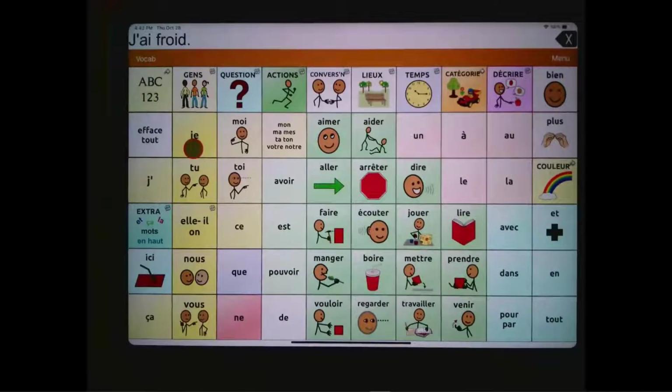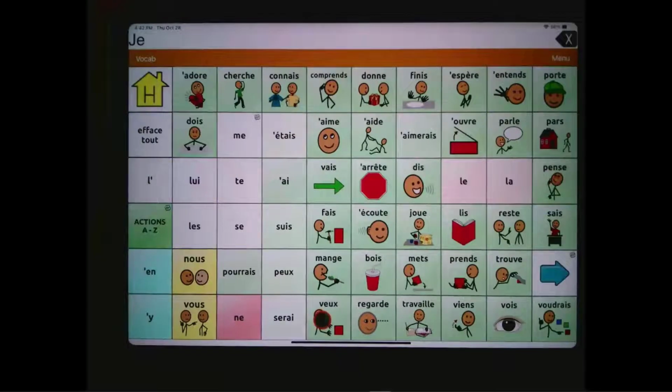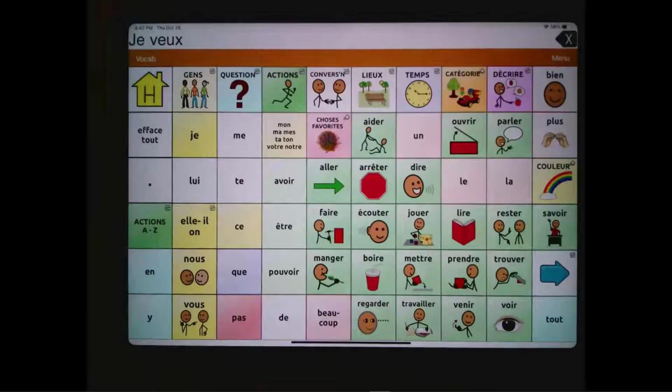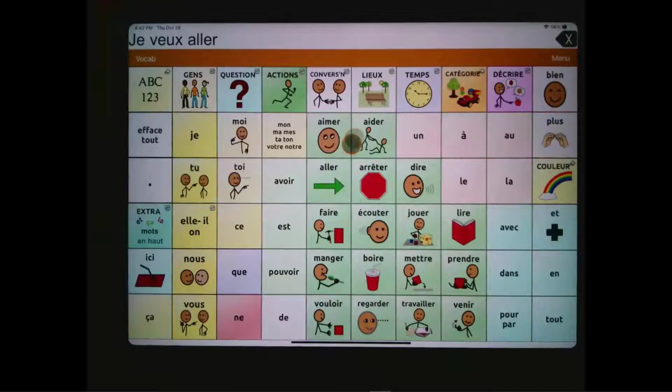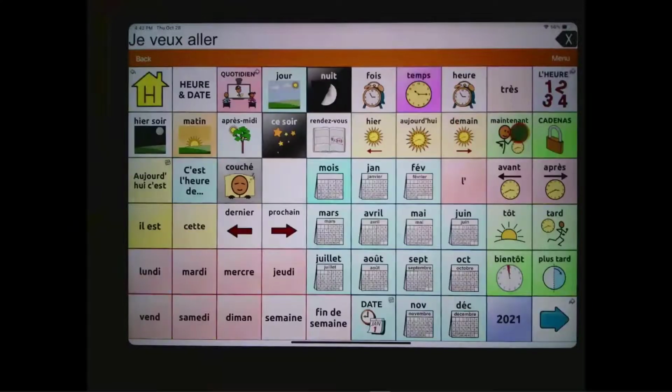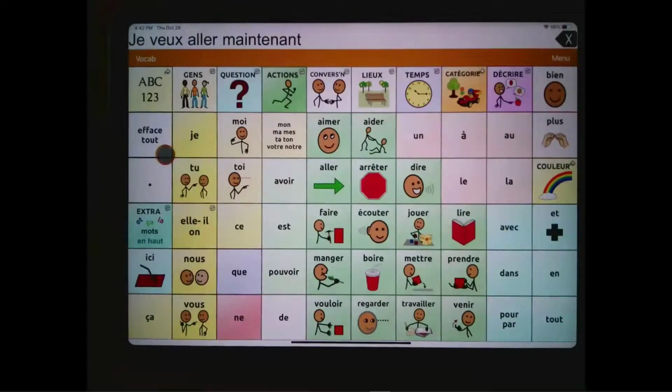There are lots of different forms of verbs, and that was a challenge for French. Of course, there's the infinitive. So if I say I want, Je veux. There's that favorite things link, and then all of the verbs are in the infinitive forms. Aller. Maintenant. I want to go now.